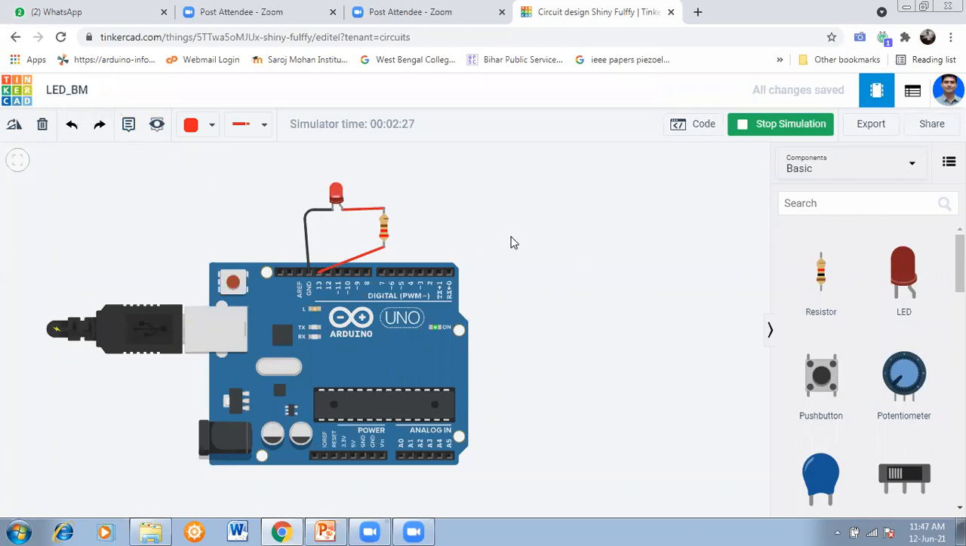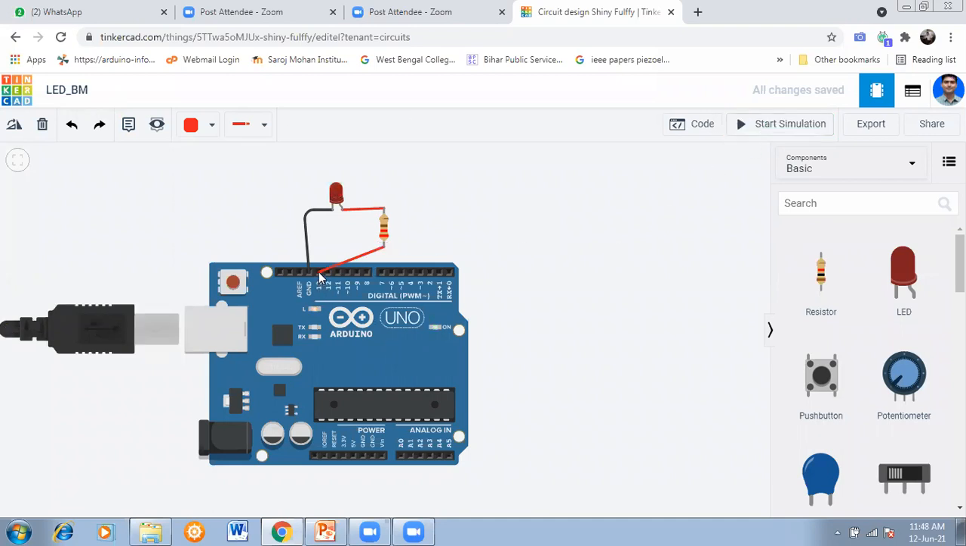Now we'll move on to another experiment. We'll stop the simulation. Now we'll use 12 number pin. In spite of 13, now we are using 12 number pin.